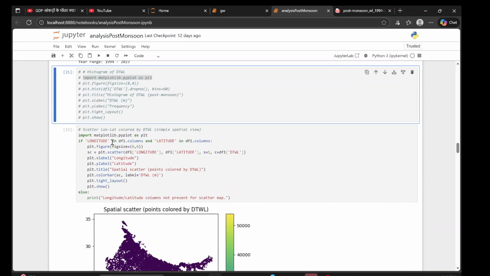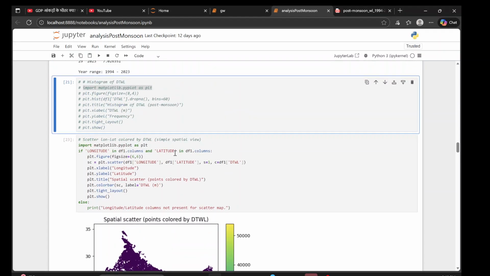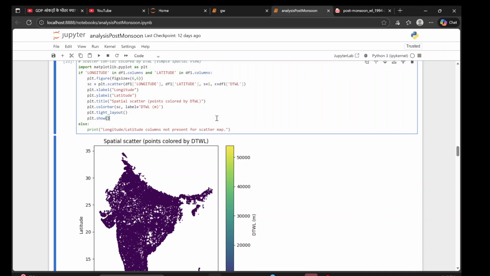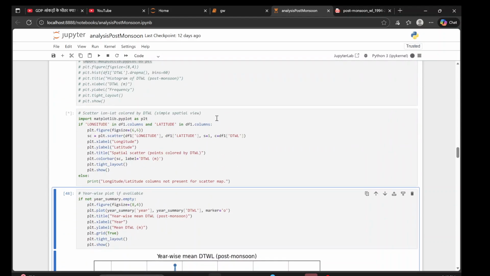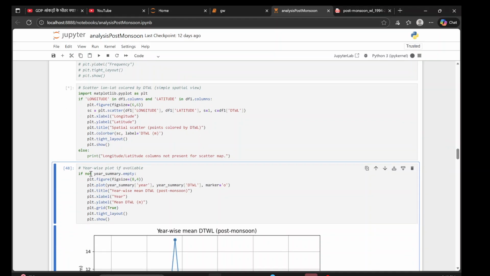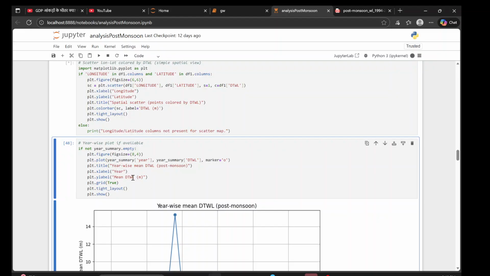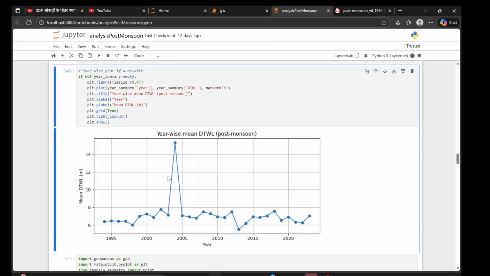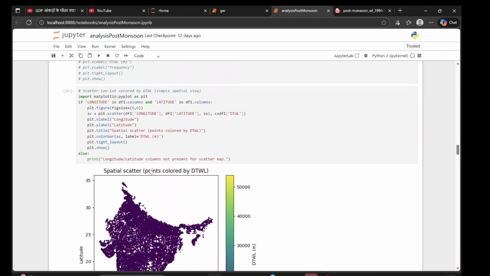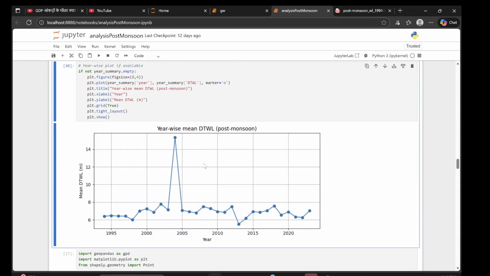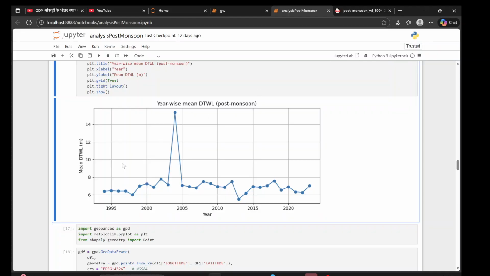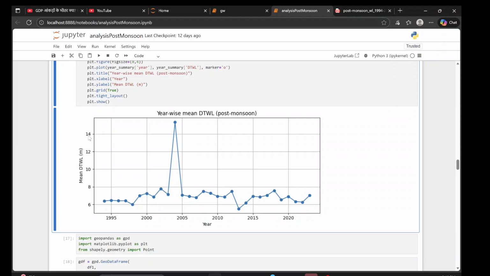Based on that, if you want to plot this data, then you can do like this. It will take some time, right? Otherwise, if you want to plot year wise, it's a very simple thing. I have already done it many times. So you can see, this is the scatter plot, and if you want to do the year wise plot, then you can see the post monsoon. You can see here there is one in 2005, there is one more than, basically it's the mean value, so more than 14.